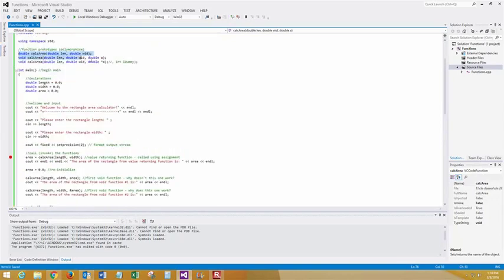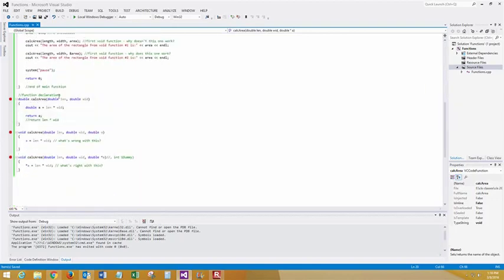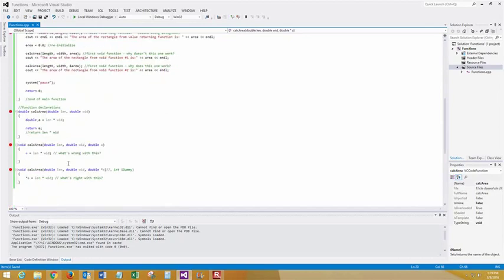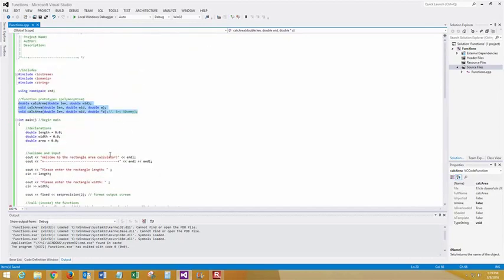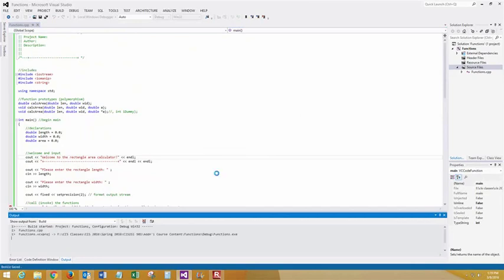We'll talk about function prototypes in just a minute. That has to go at the top, and these are declarations. They must go at the bottom of main. So these go at the top of main, and these go at the bottom. And that's in C++. All right, so let's run it, and let's see what we've got here.